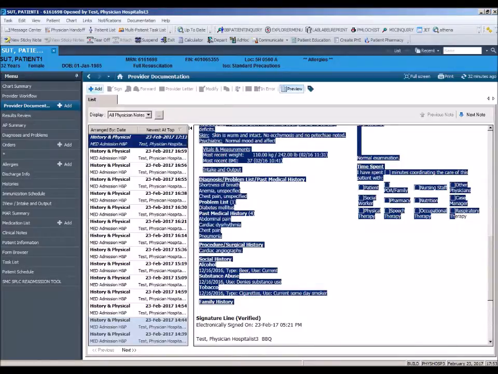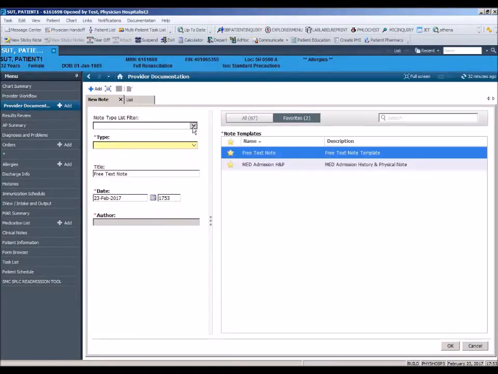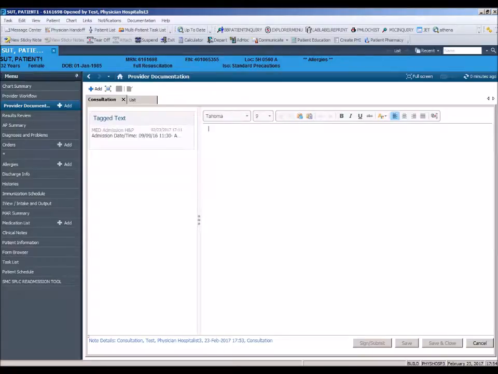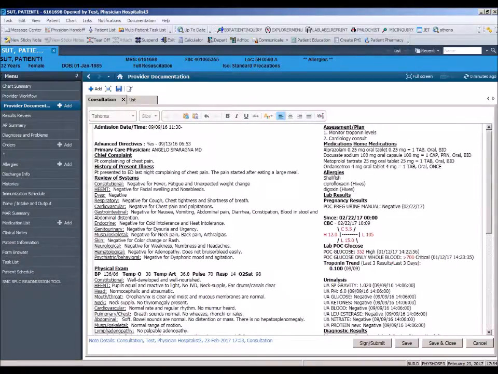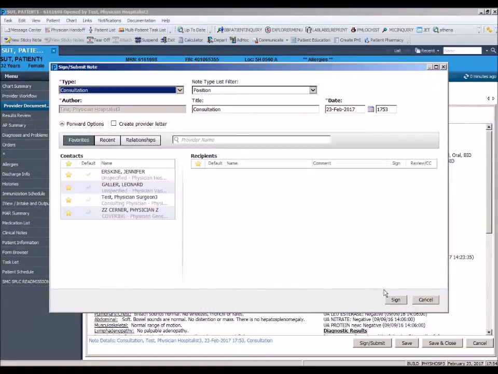Open a free text note and choose the correct note type. Remember to change the title from Free Text Note to a more specific note name. Double-click to open the template. Drag and drop the tag text into the top of the template between the blue dotted lines. Sign and submit your note.